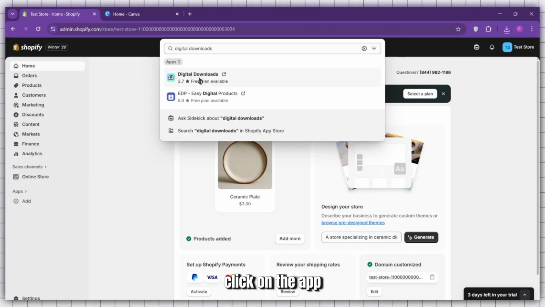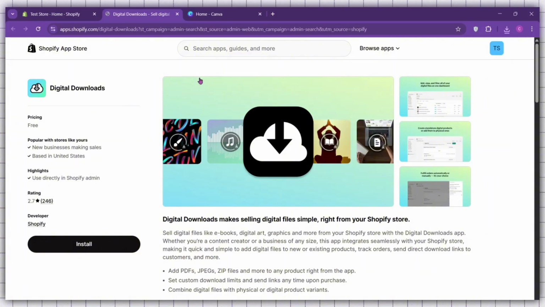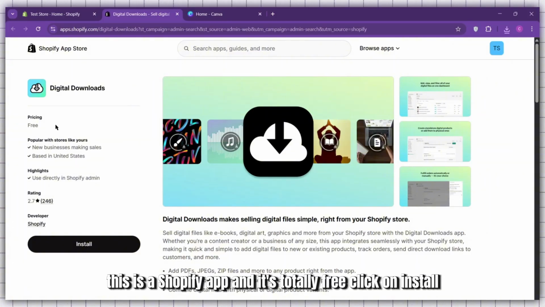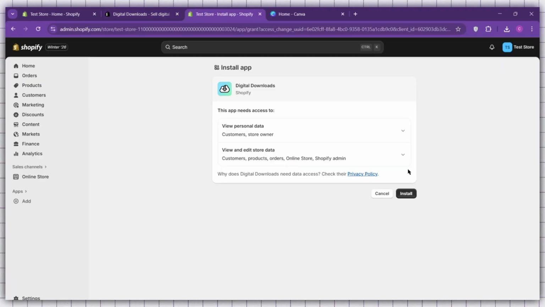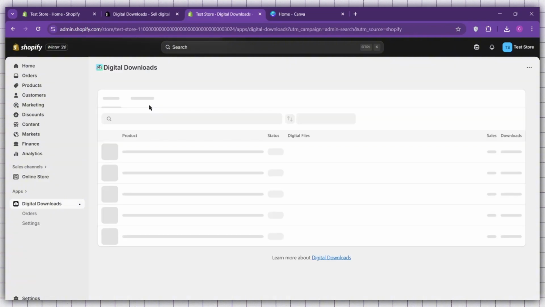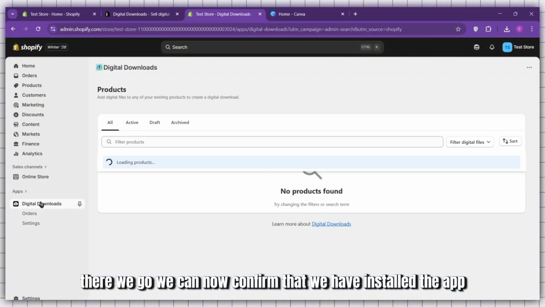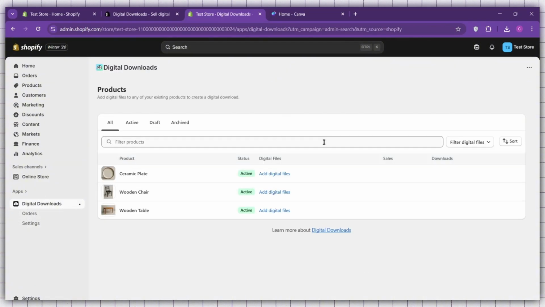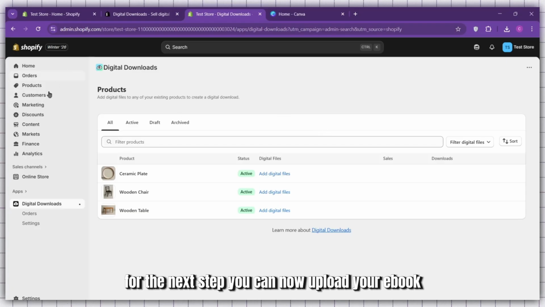Click on the app. This is a Shopify app and it's totally free. Click on install. Make sure to grant permission. There we go. We can now confirm that we have installed the app. For the next step, you can now upload your ebook.